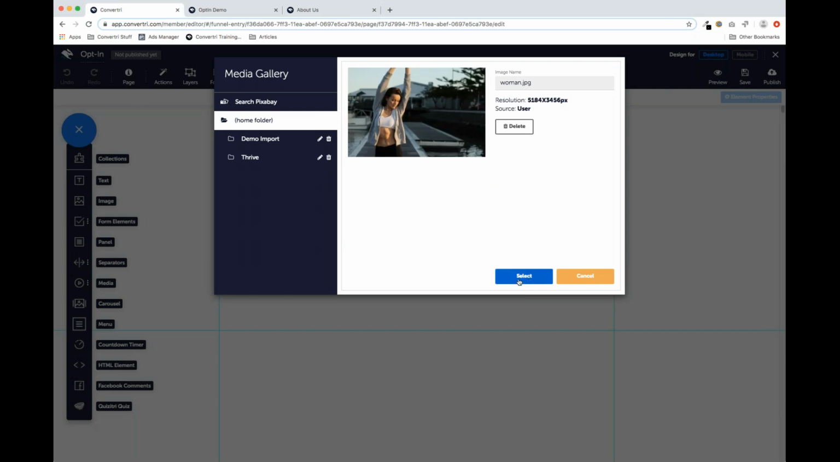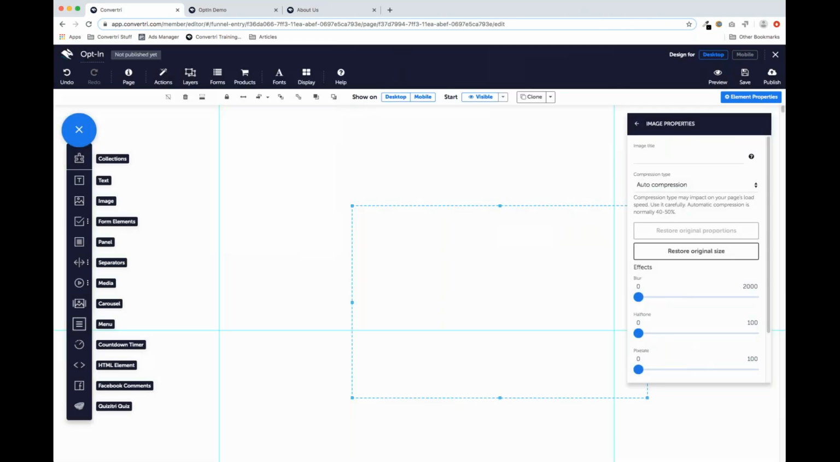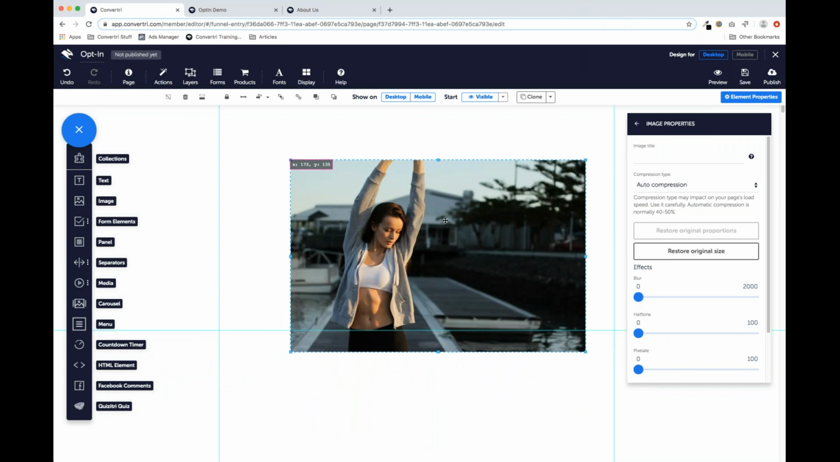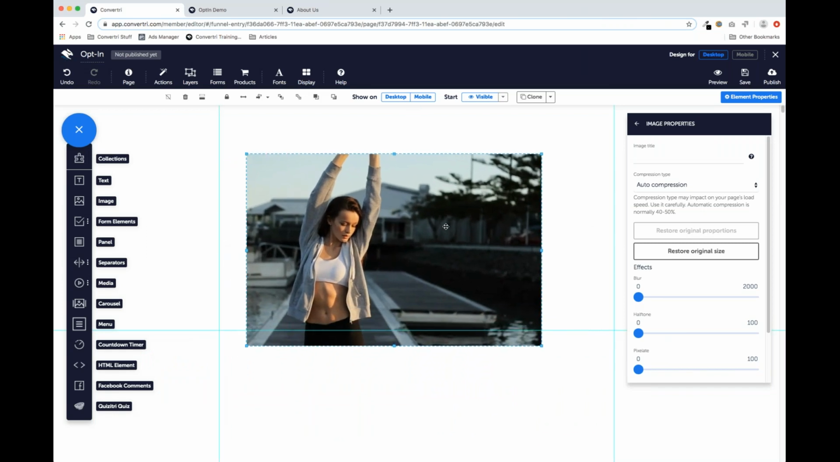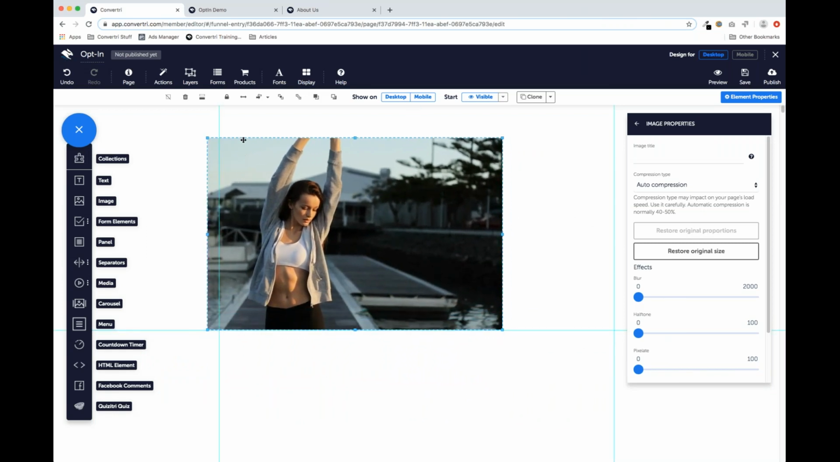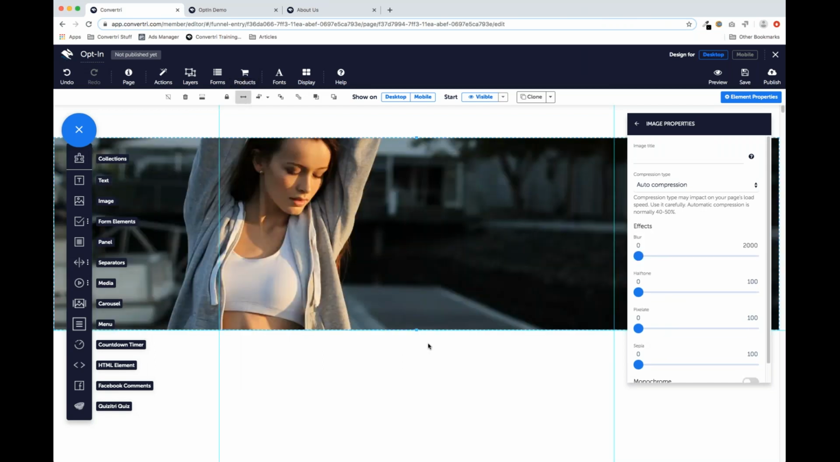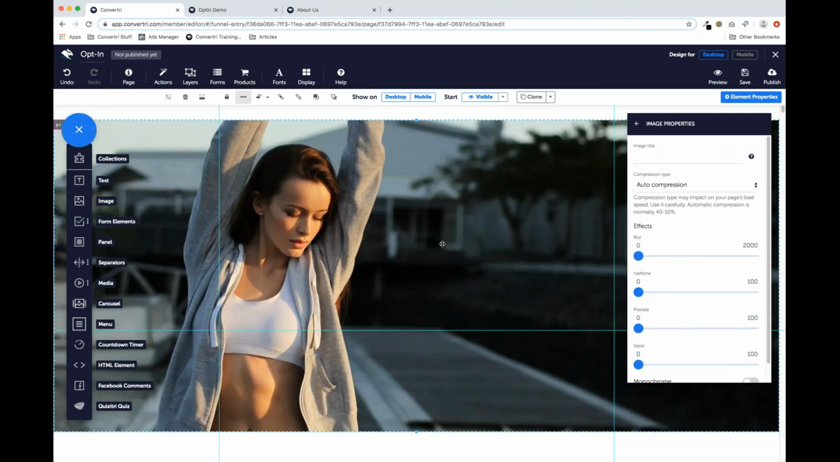So now we've selected that, we'll hit select. And we have our image on our canvas. And we can just move that around however we want. Now what I'm going to do is I'm going to make it full width by clicking this button up here. And then we're just going to make that a bit bigger. We'll shift it up a bit.